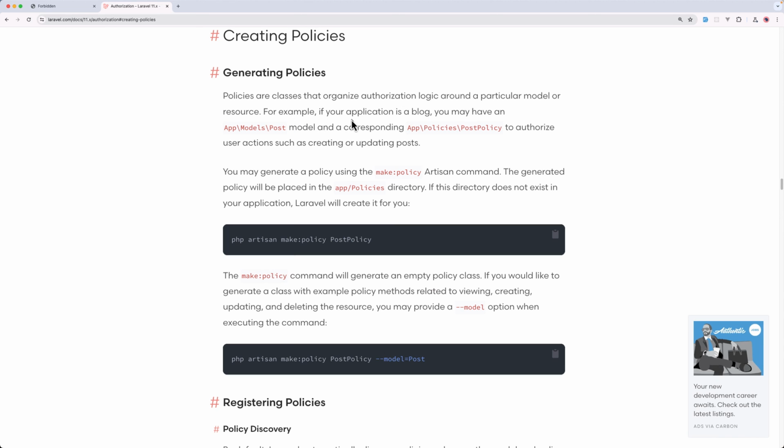resource. For example, if your application is a blog, you may have a post model and a corresponding post policy to authorize user actions such as creating or updating posts. And this is what we are going to do in the next video.